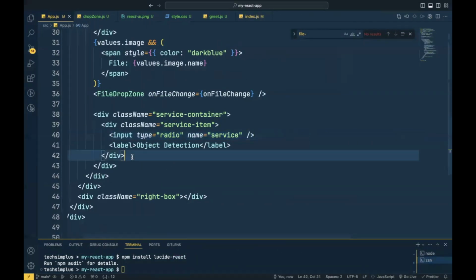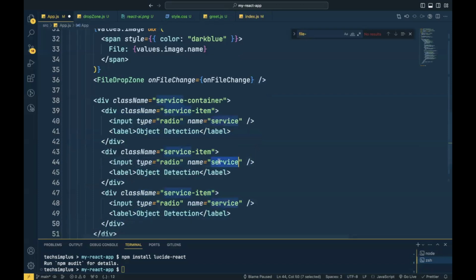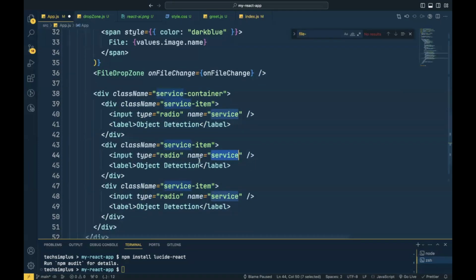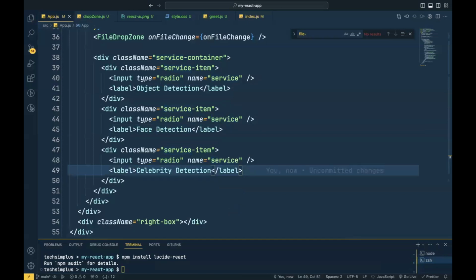But let's create the same thing again 3 times. So let's create 2, 3. Now, what will be the name? Service, fine, same, type radio, fine. Now, apart from object detection, what do I want? I want field detection. And third thing, what do I want? Celebrity detection.